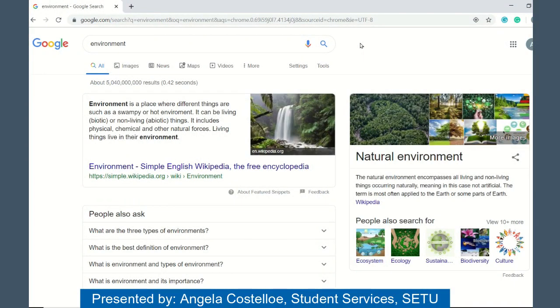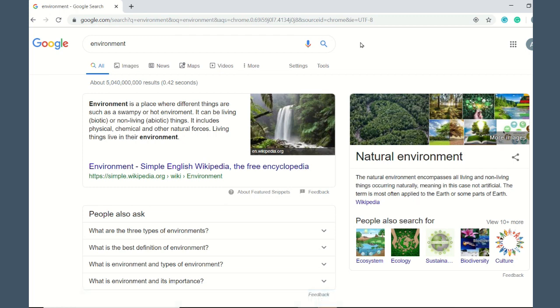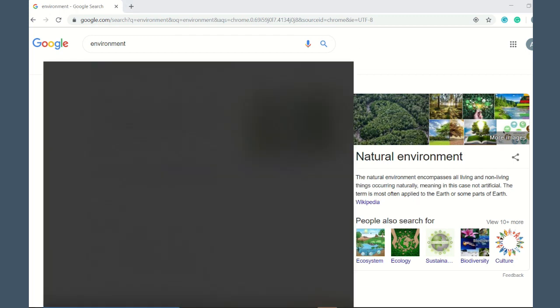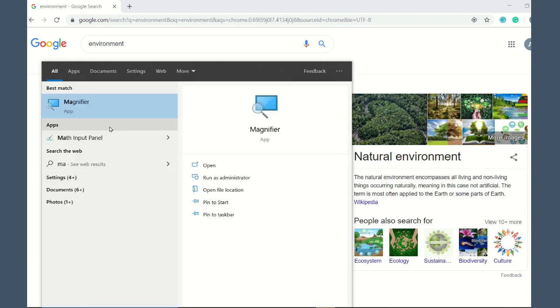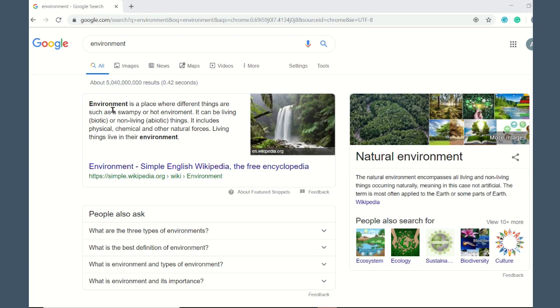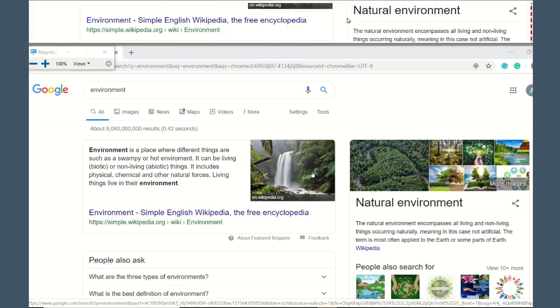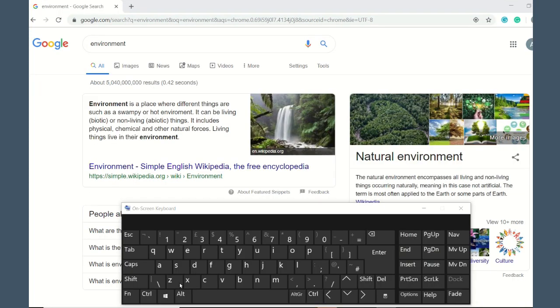Hi, today we're going to look at using Magnifier to make things on the screen easier to see. There are two ways to load this particular app. Down in the search engine at the bottom of your screen, if you type in Magnifier and click on it, the app will appear on the left hand side of your screen. An alternative way of doing this is on your keyboard. If you click on the Windows key and the plus key, the same thing will happen.